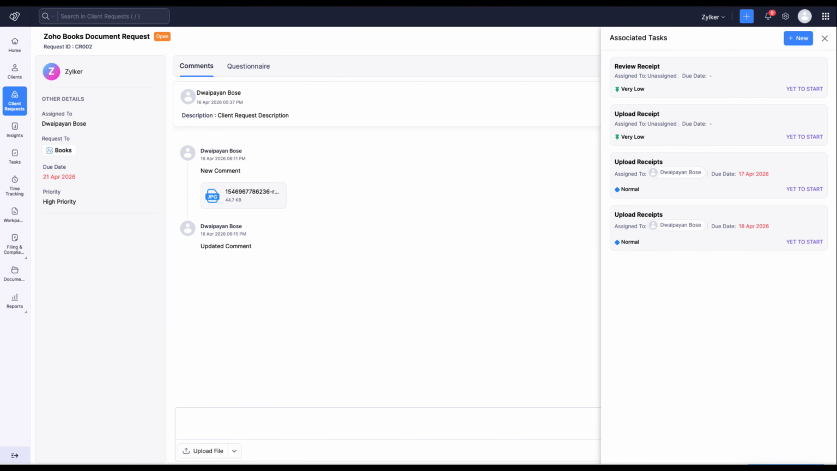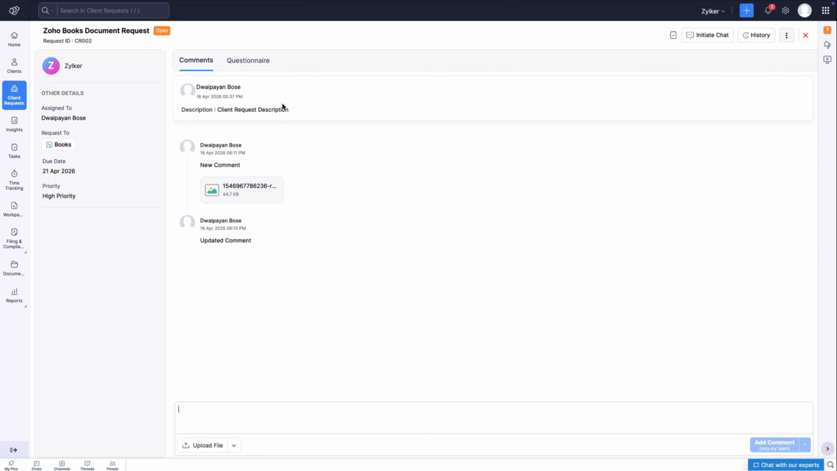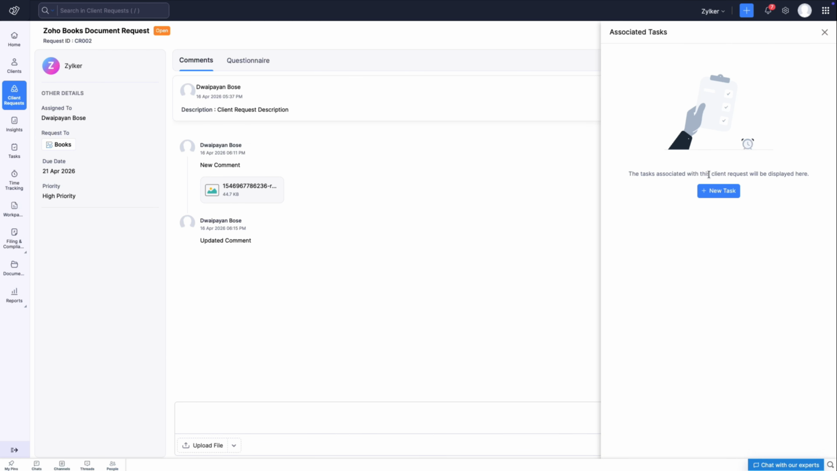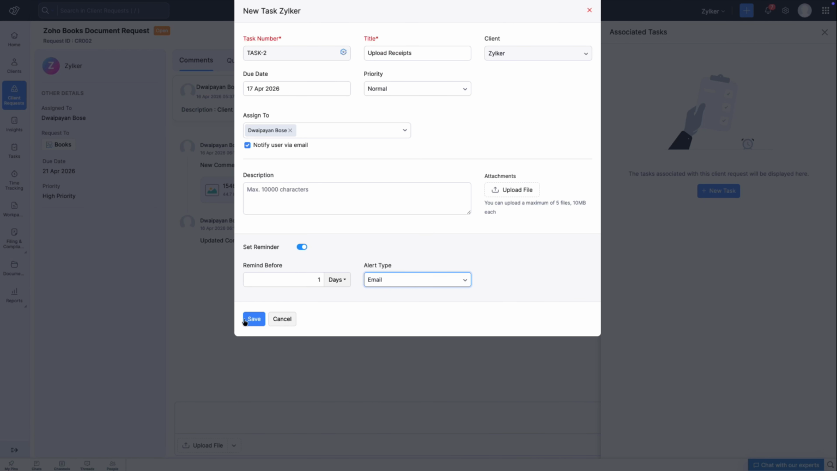Tasks. You can also create tasks directly from the Client Requests Details page. Navigate to the respective Client Request Details page. Click the Tasks icon in the top pane. Click the New Task button. Enter the required details of the task. Then click Save.